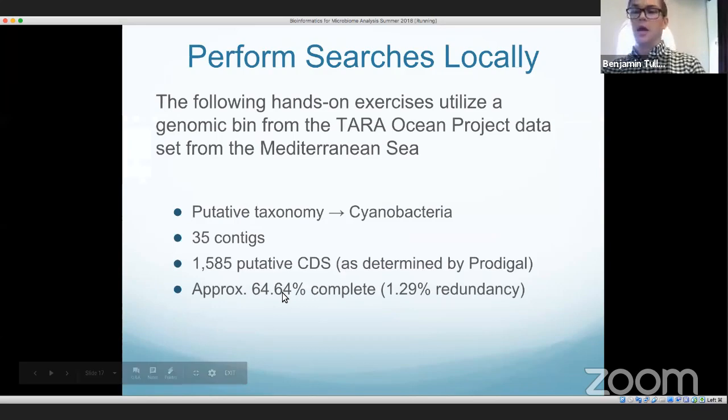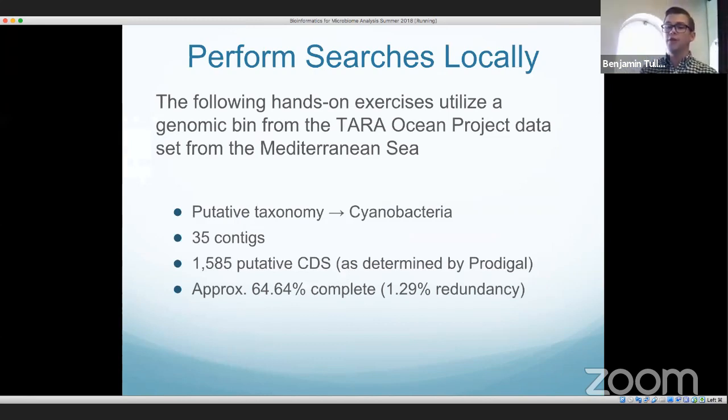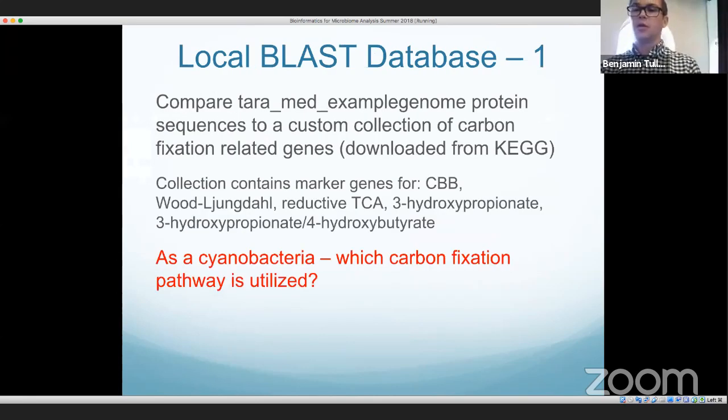All right, so we have this genome. It comes from the Mediterranean. We're pretty sure it's a cyanobacteria. It has 35 contigs, has 1,500 putative proteins based off of Prodigal, and we think it's about two-thirds of the way complete with a little bit of redundancy. So we're going to compare this example genome to a database that consists of all of the marker genes for the Calvin cycle, the Wood-Ljungdahl cycle, the reductive TCA cycle, the 3-hydroxypropionate cycle, and the 3-hydroxypropionate 4-hydroxybutyrate cycle.